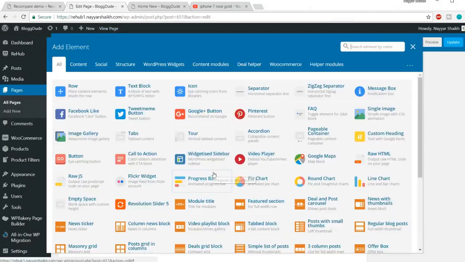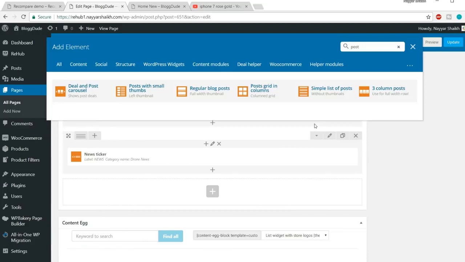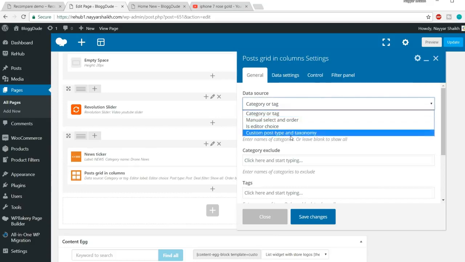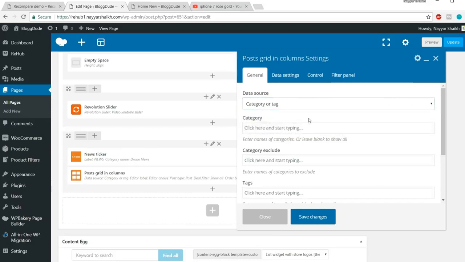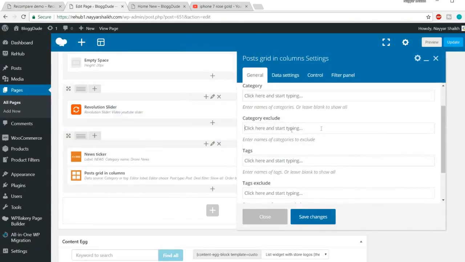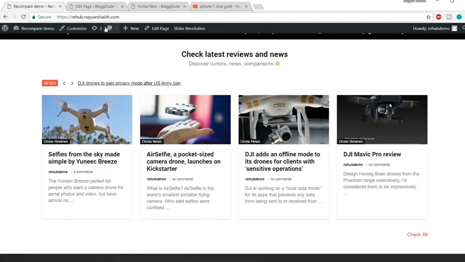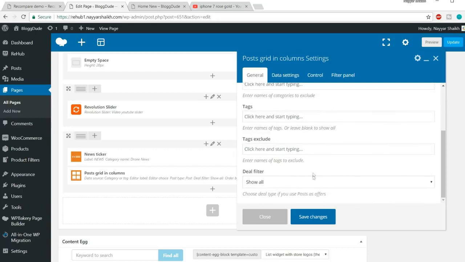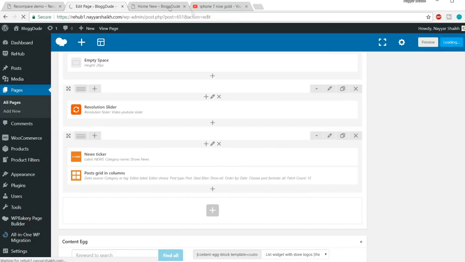After that we have this post. So let's add that. Again click on this plus button and search for post, and I think it was, let's see, this is the one, post grid in columns. We have to select this one. Category or tag, what you want, we want categories, and you can select any specific category to show over here. You can exclude some categories, or you can include only a few tags. It's all up to you. You have all the controls over here. We don't have to do much changes over here. Just click on save settings and click on update.